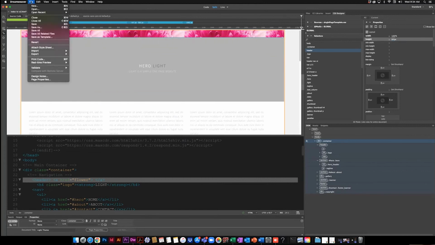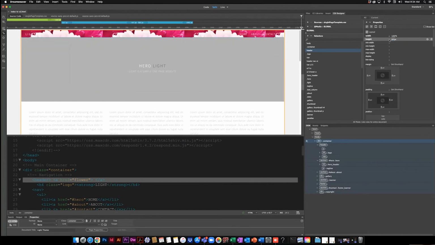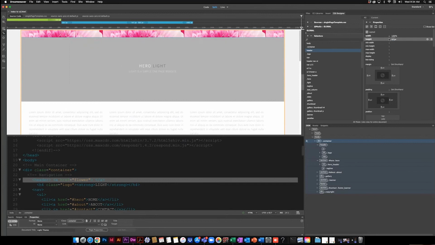Now that I have that done, I'm going to save all. So I just set it at 44 pixels for the height and the width is 100%. So it's just making the window or the frame of that part 44 pixels high.